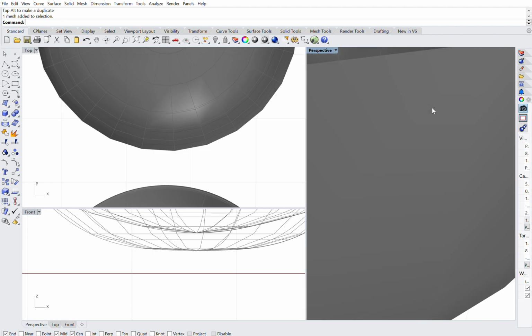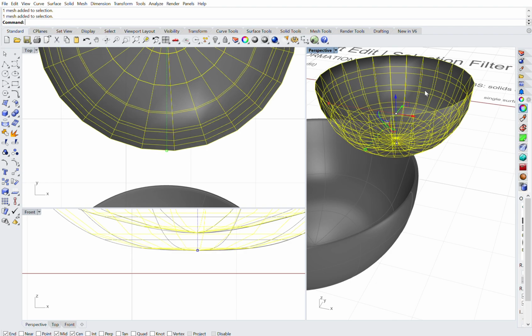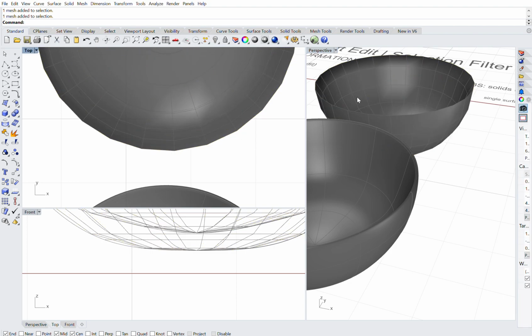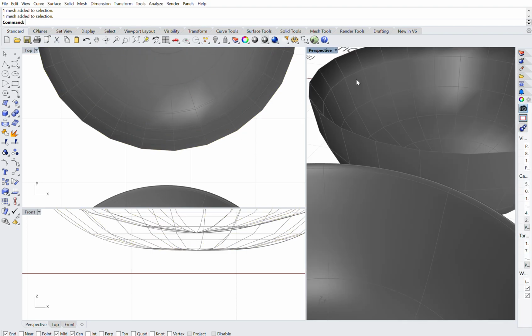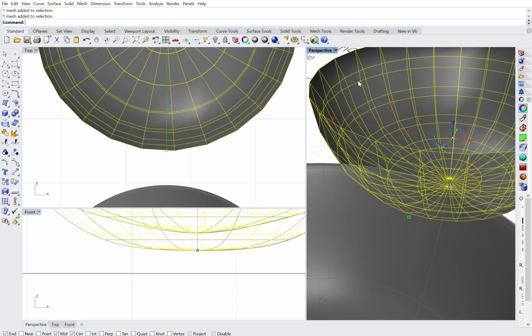Once you're happy with it, what it's done is essentially calculated it so that each face of this mesh would be planar or close to planar, close to 1 degree of curvature.